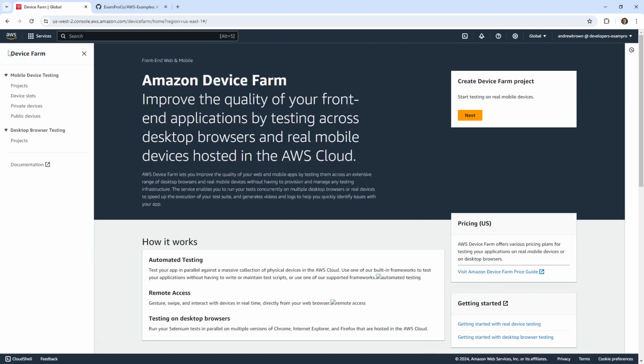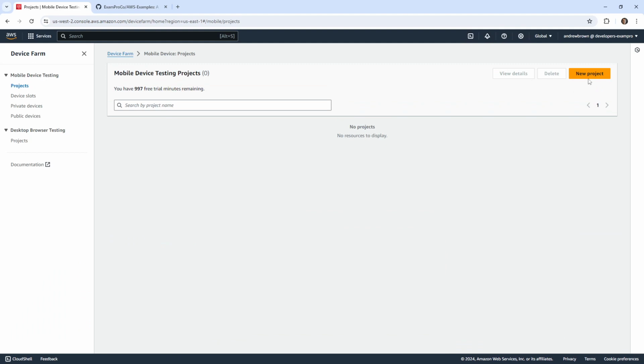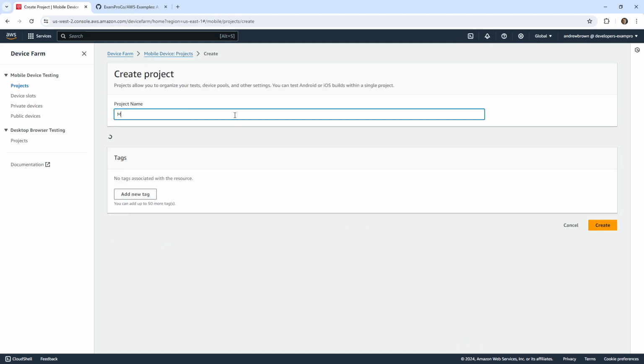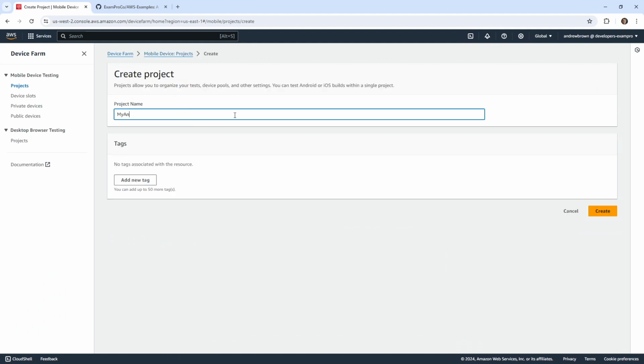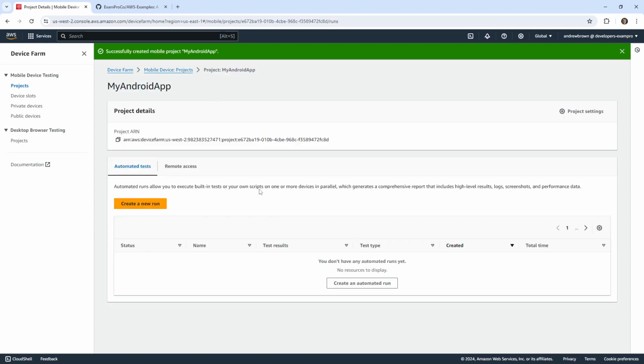So I'm in here in Device Farm. I'm going to go ahead and create a new project. So go ahead and we'll just say my Android app. Okay, and so here we have the option to create a run.